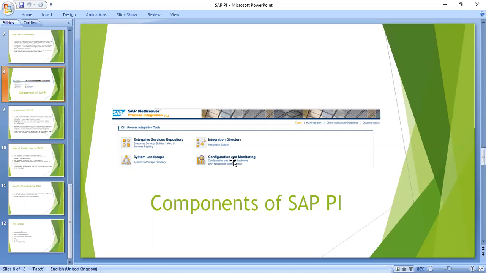Once we create everything in the Integration Directory, our development is complete. Then we do testing. When we start testing, we can check in Configuration and Monitoring. In monitoring we can check my message.